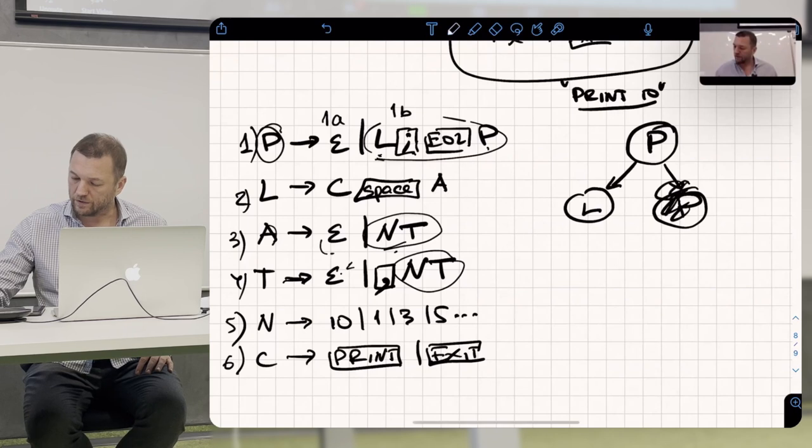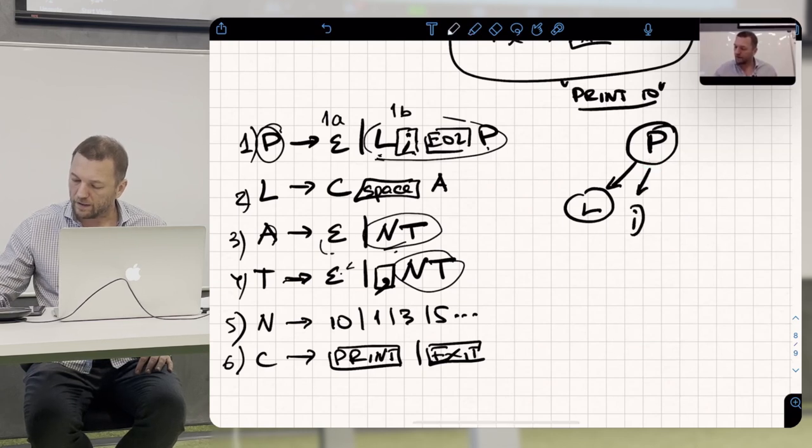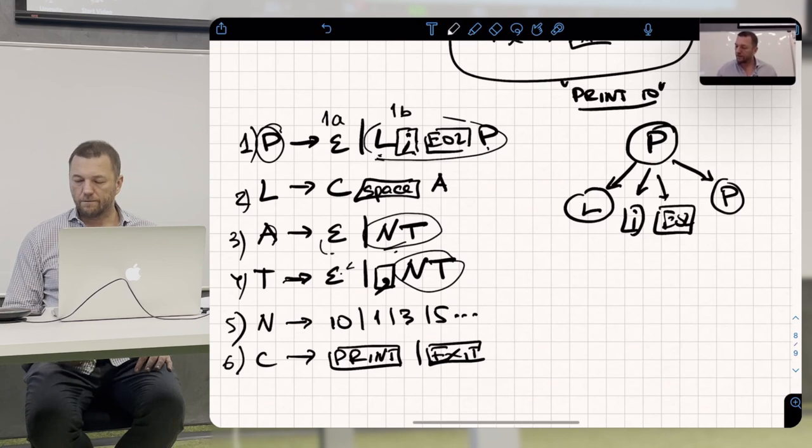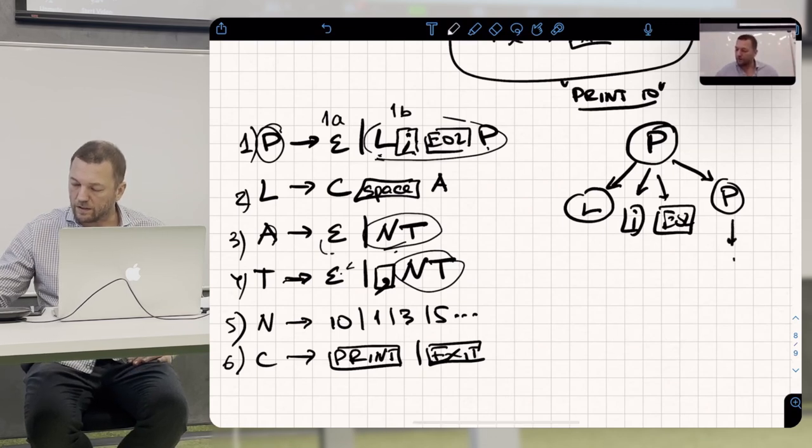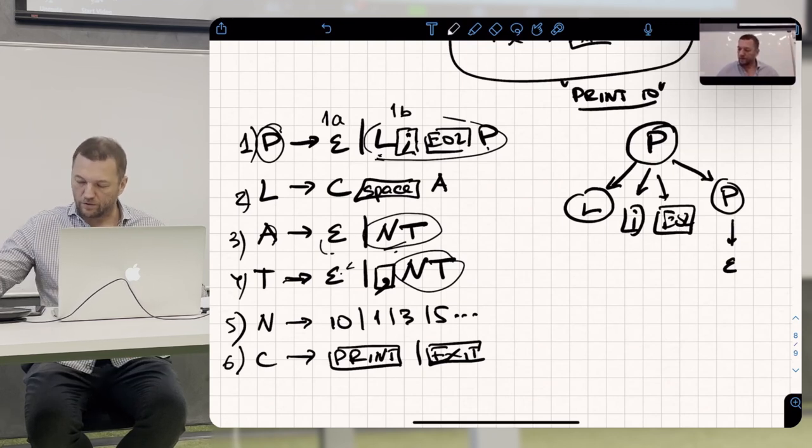Sorry, I forgot the terminals. So we break it down into four parts: line, semicolon, end of line, and a program again. This is our first step, first derivation. We find four elements going one after another. The P is epsilon, nothing, so we stop here. Here there are terminals, so we also stop. We don't continue. The L, we need to continue.